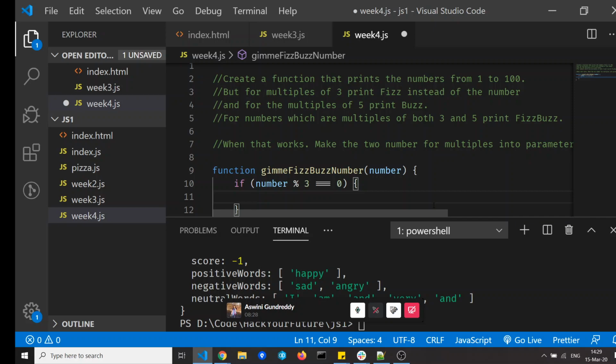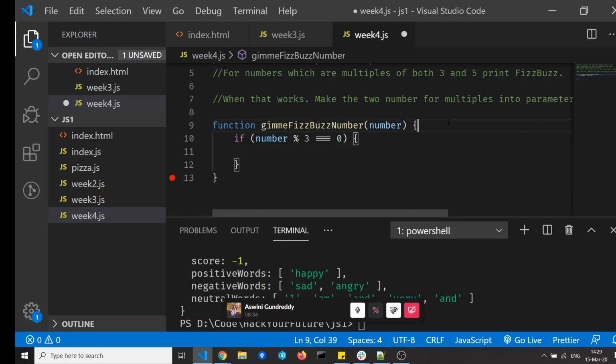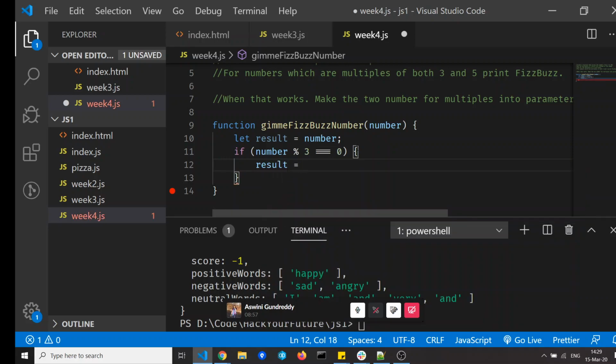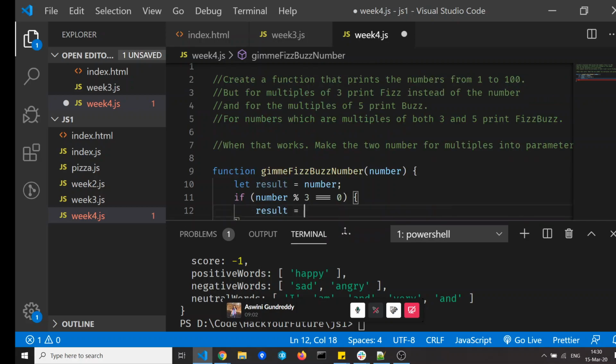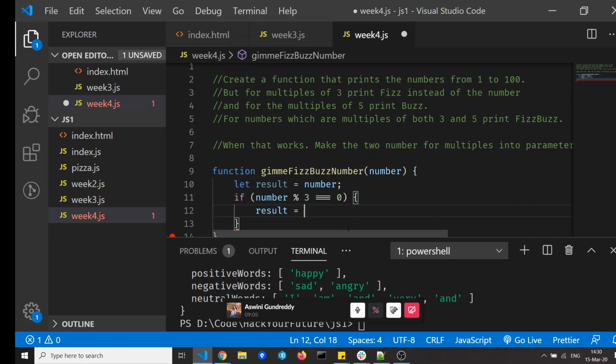I think, yes, you could do console log, but I remember I told you let's avoid the console logs. What we can do instead is we can return something. We have a number. So you say either a number or a string. So let's say let result equals number, sorry. And then if number modulus 3 equals 0, then the result equals what? If it's divisible by 3, fizz.